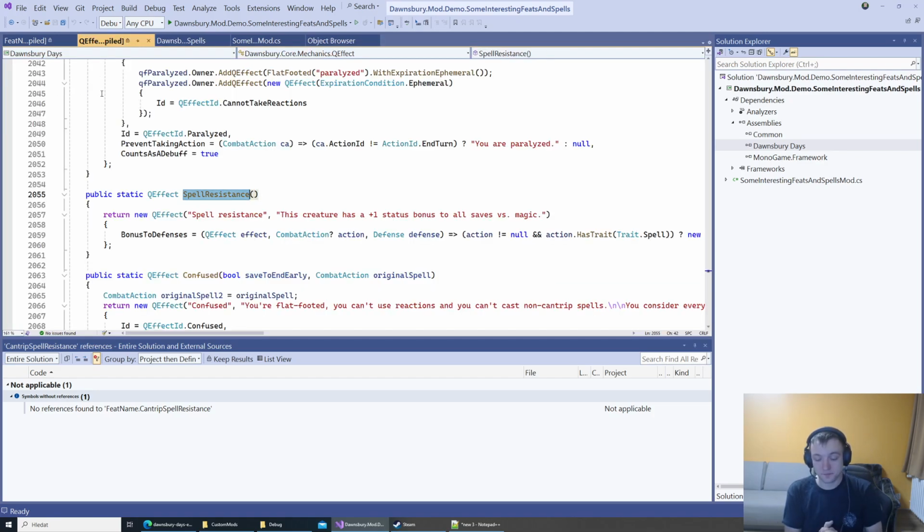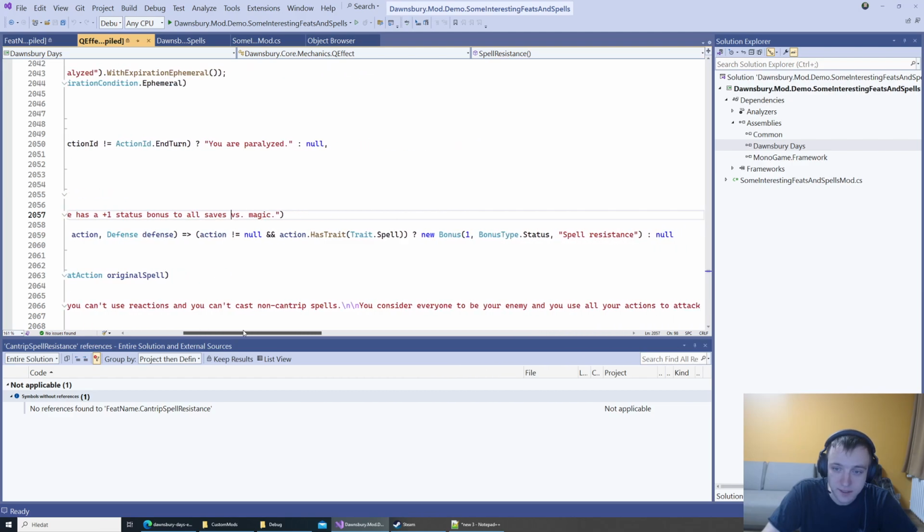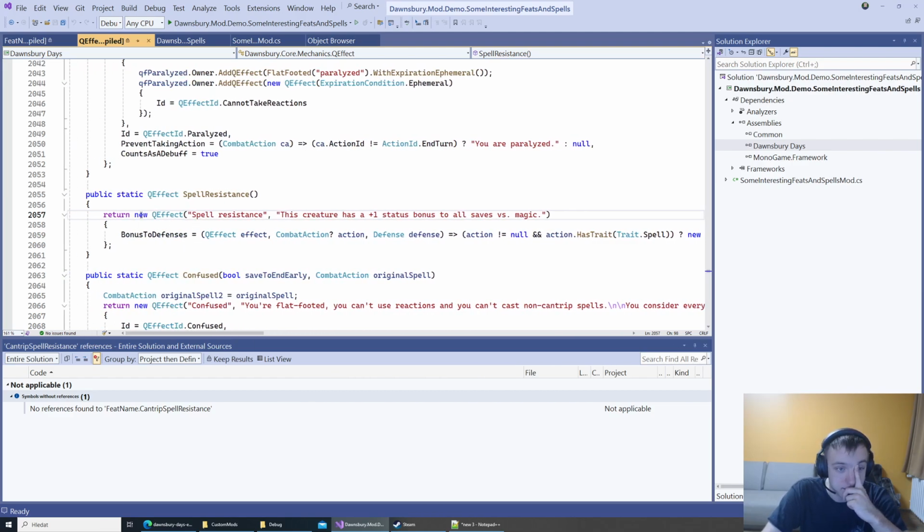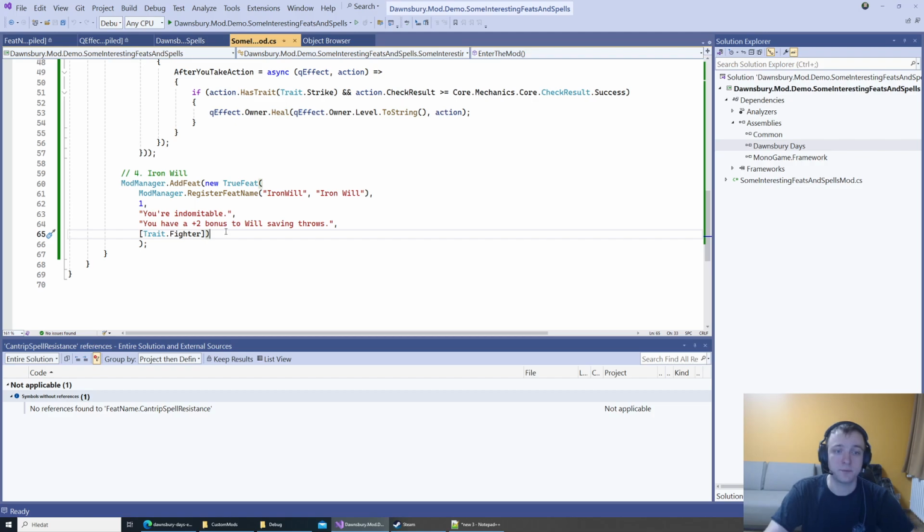Well, in that case, eventually you will want to either use the JetBrains Rider or .peak approach to have more searchable code. Until then, let's see our other point that we can bounce ourselves off of, and that's this QEffect spell resistance, which gives a +1 status bonus to all saves versus magic. And here we see that it's a QEffect which uses the property bonus to defenses. Brilliant. So we'll copy this, and let's see what we can do.